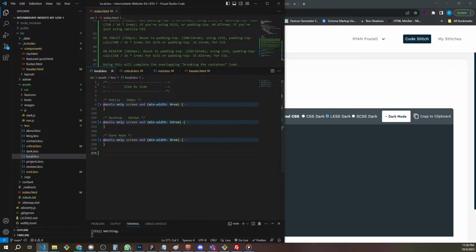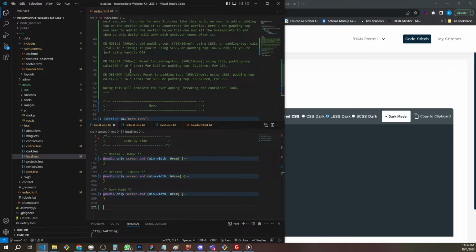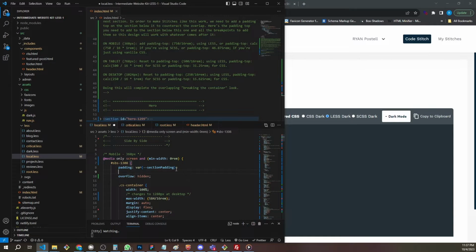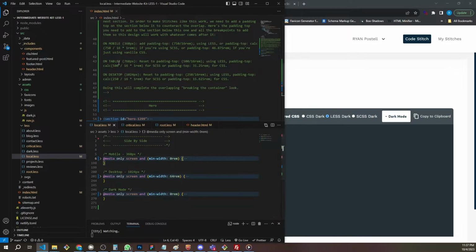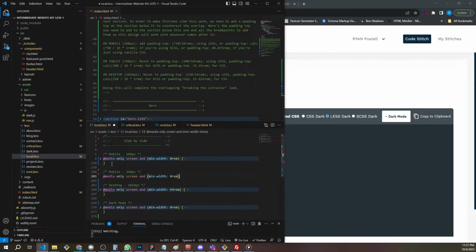And if we look at the notes up here, on mobile 360, add a padding top of 750 pixels. So here we have our padding. Let's add a padding top of 750 pixels. So that's good. And at tablet, reset the padding top to 500. So we don't have a tablet. So what I need to do now, at tablet, and tablet starts at 768. So we're going to do 768.